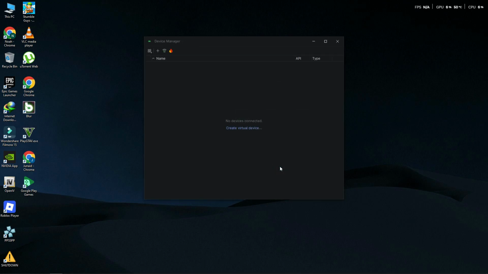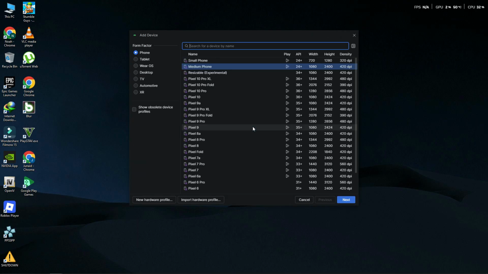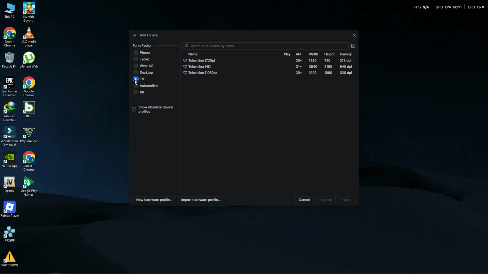Next, click Create Virtual Device. Go to the TV category, select Television 1080p, and click Next.